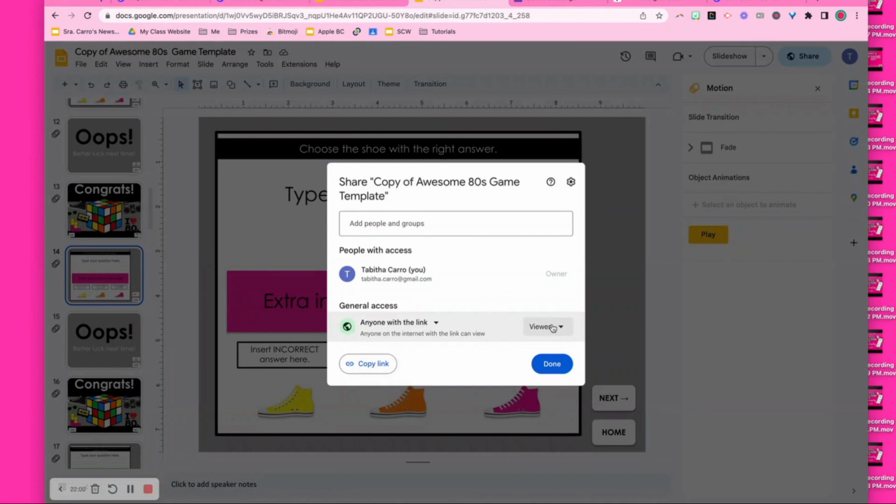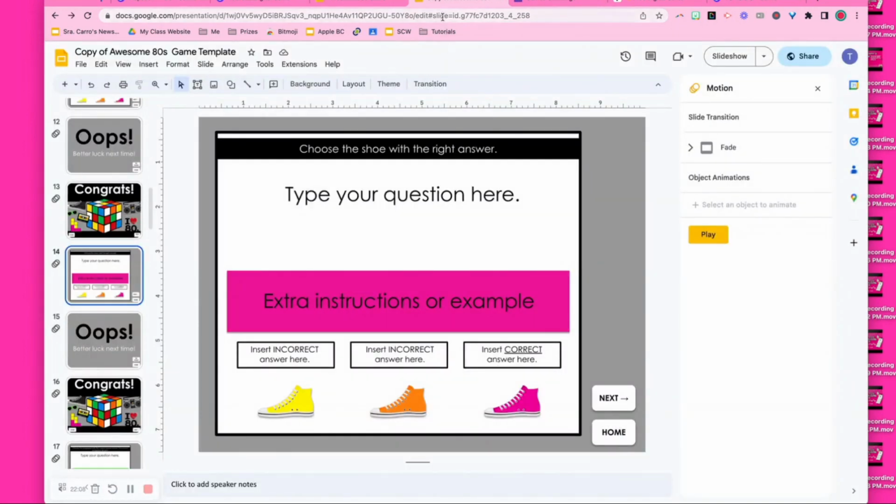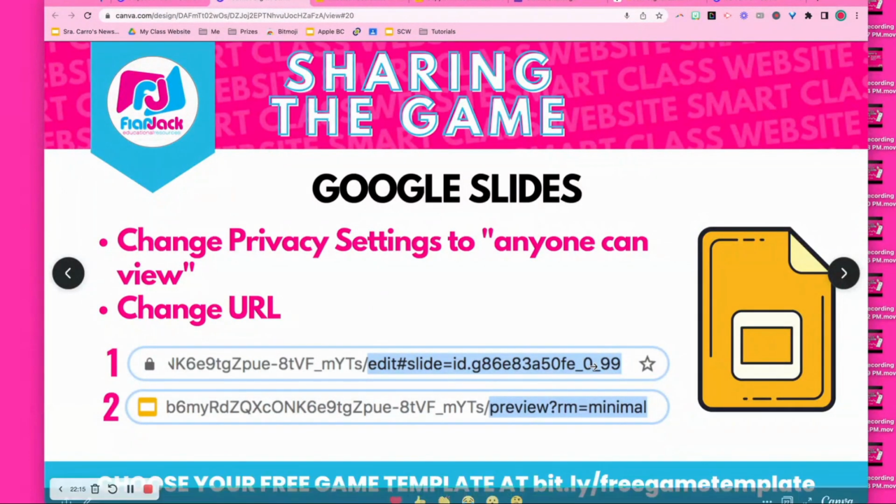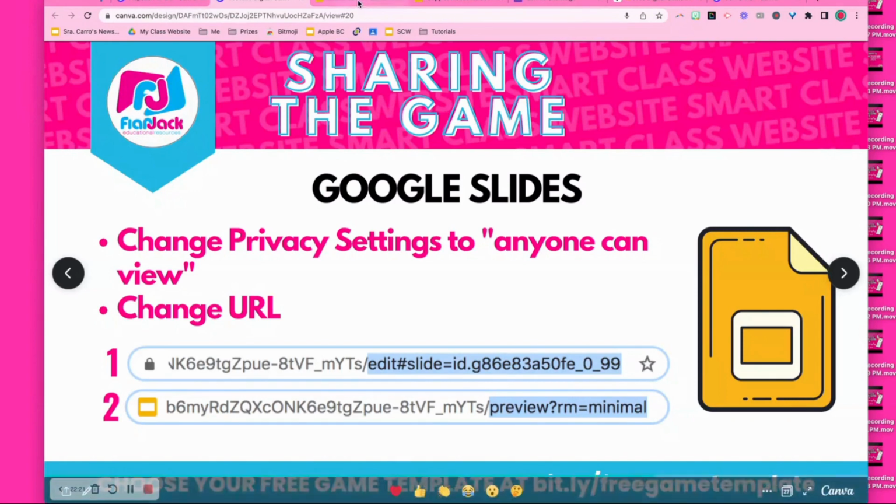Don't change it to editor, change it to viewer, or kids could get into your game and edit it. So we will click done, click out of there, and then we've got to tweak the URL. The tweak is all of this in blue, edit and beyond, needs to be replaced with this phrase, preview question mark RM equals minimal.